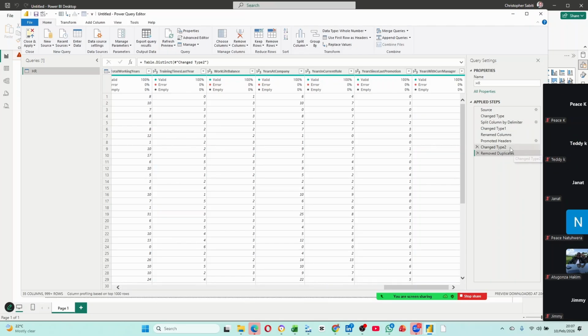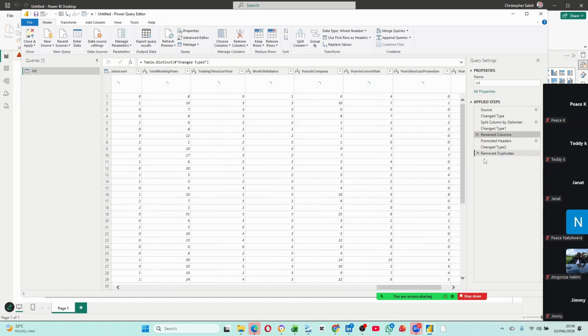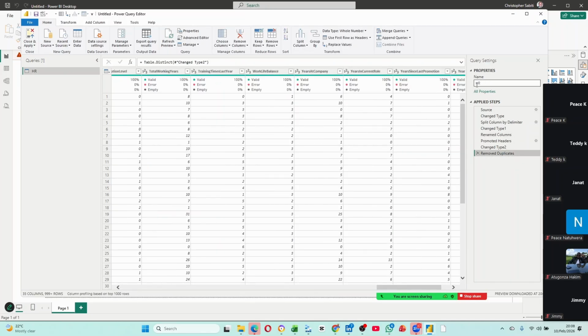Like, if I go back on this step, renaming is not part of the applied step. Like it was HR analytics data. It may break and remain HR analytics, and it will tell you that it can't find that query because the query this side is HR analytics data. So make sure to leave it short.